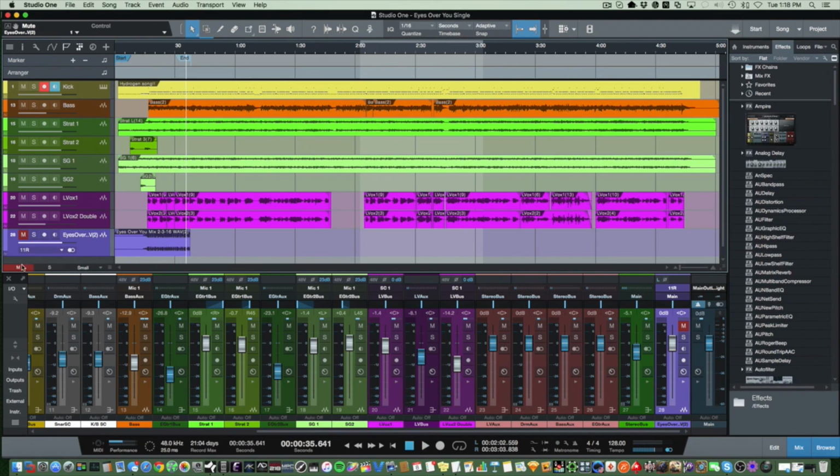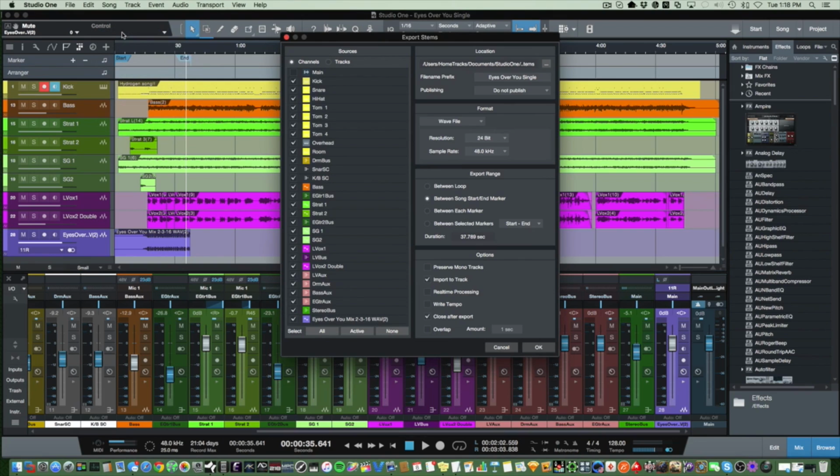That's basically how you do it. If you want to just export one particular track, you could also use export stems and select whichever bus or track that you want to print to a separate audio track. And you would also use import track to do that as well.